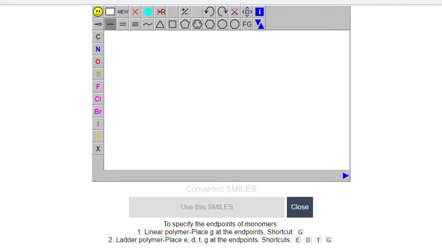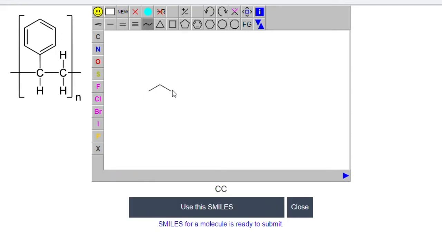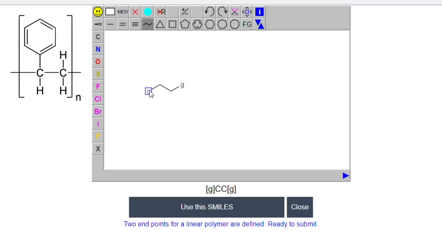Let's try an example. We'd like to create a smile string for polystyrene. To start, create the main chain repeat unit and close it on either side with something we call a dummy atom. You can do so by hovering over the end and clicking G, or by replacing the end with an asterisk. This tells the draw tool that everything in between the dummy atoms is part of the polymer's repeating unit. Next, add the phenyl functional group by adding a linear side group followed by a benzene ring, both of which are found in the top toolbar.